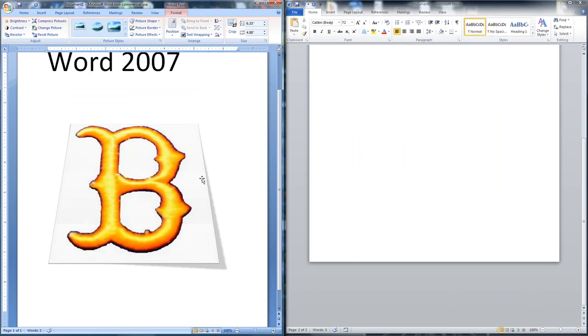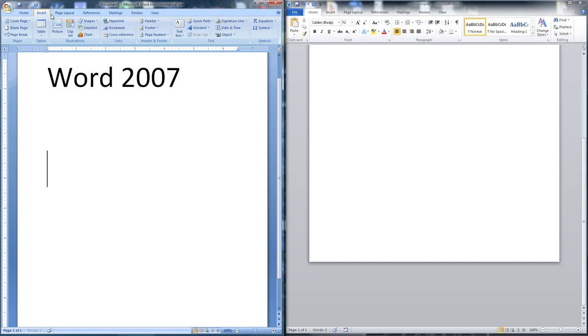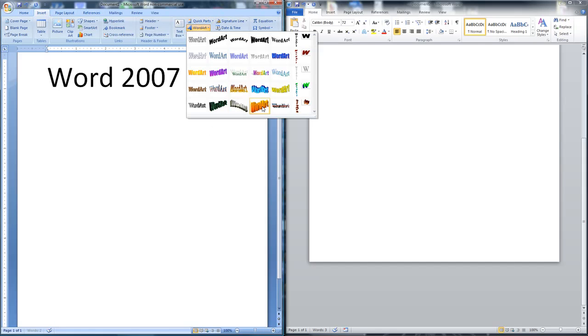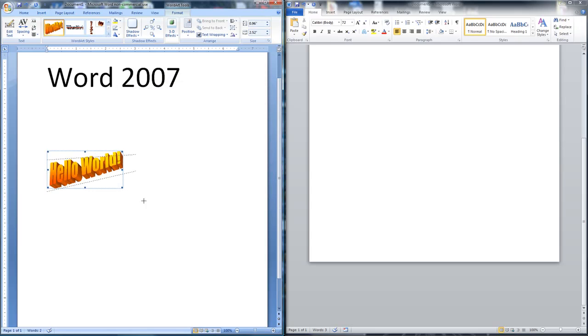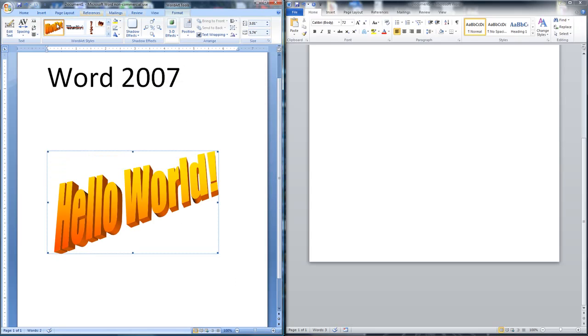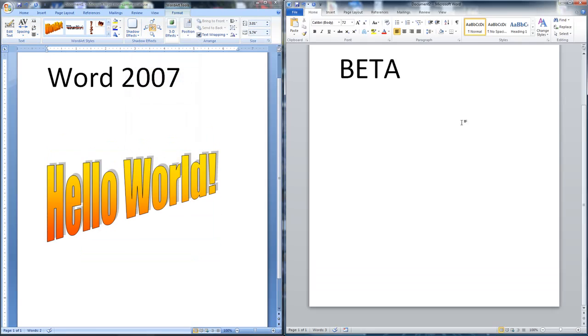Let me remove these. Word art. In 2007, you would go to Insert, Word Art, select a style, so I'll just pick this, and hello world. And it would create this style. You do have different effects like shadowing, spacing, editing, and stuff like that.